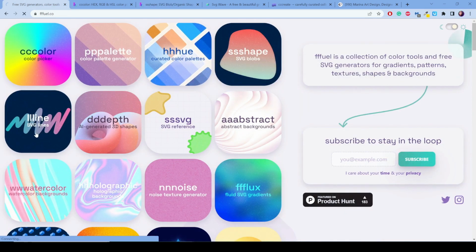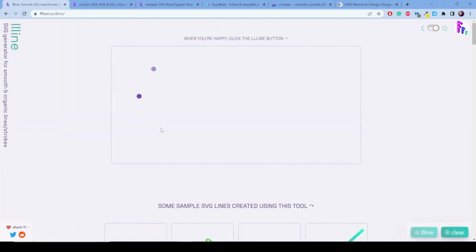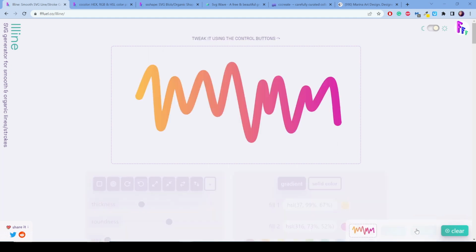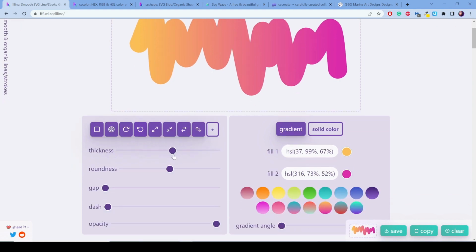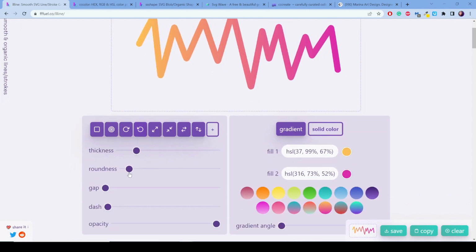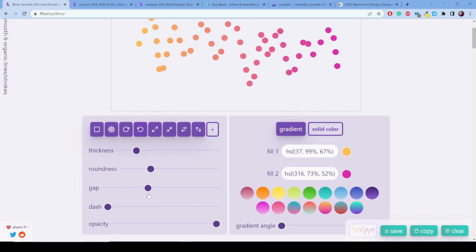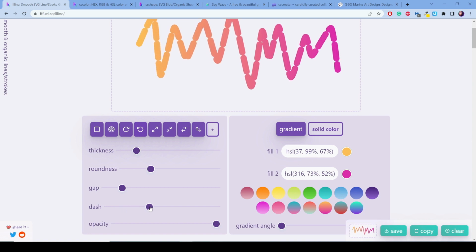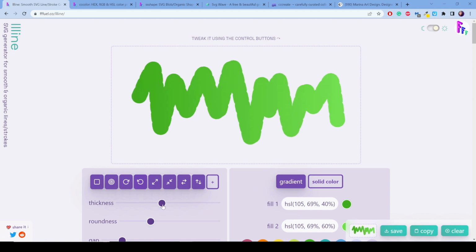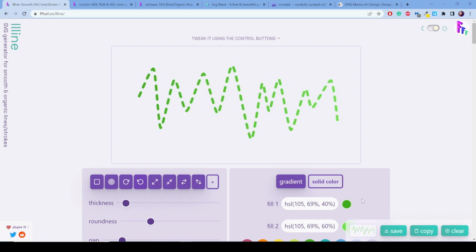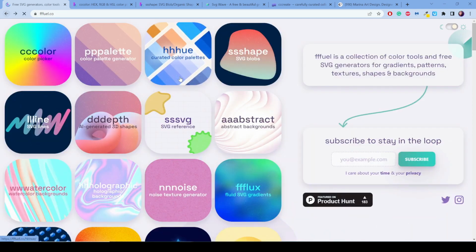We have line. Let's see what line is. Okay, line. What line is doing is creating a line connecting the dots that you just drew, and then you have different settings, different options. You can pick the roundness of the line. You can also make it have a gap. That gap can be a dash as well. You can change the colors. That is also an interesting tool to play with. If you are finished, you can clear and go back to the original.